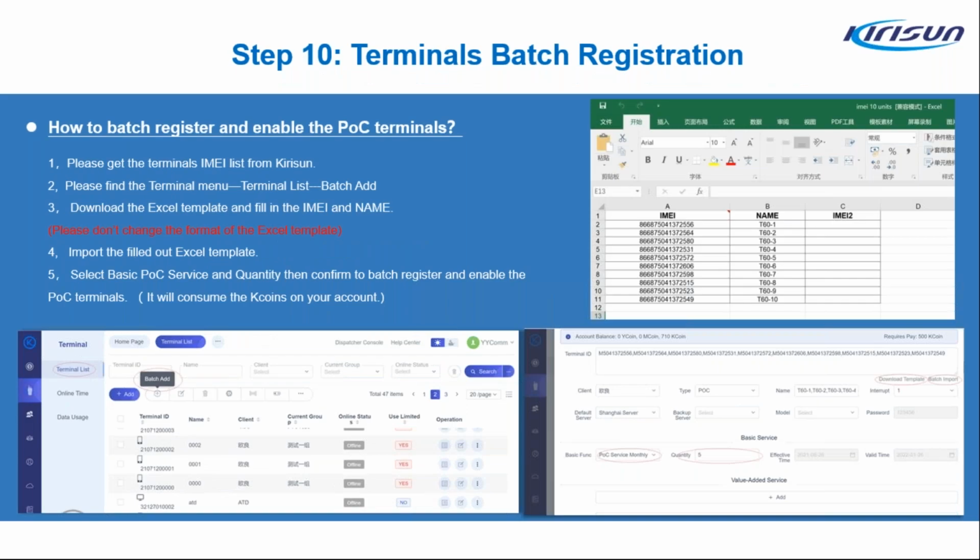Step 10. Terminals batch registration. How to batch register and enable the PLC terminals. First, please get the terminal IMEI list from Kirisun. Then, please find the terminal menu, terminal list, then batch add.